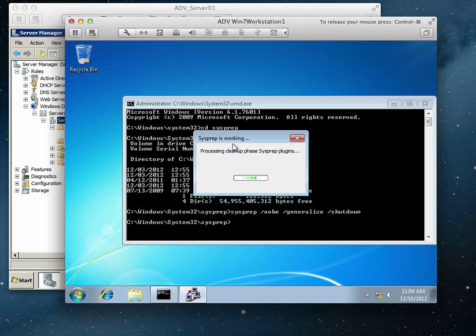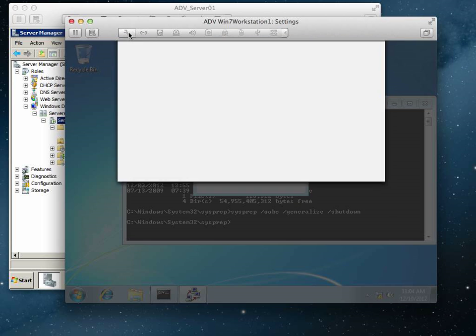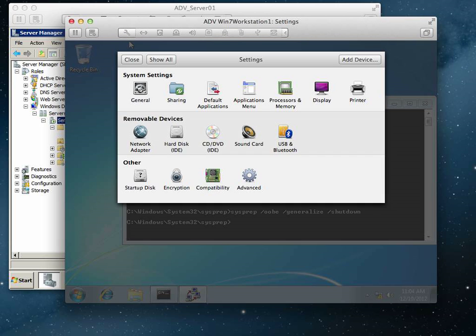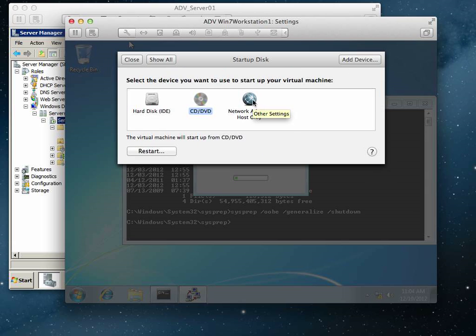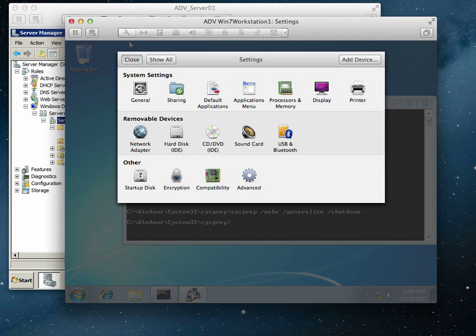While that's working, I'm going to change the settings on this workstation. So the startup disk is going to be over the network host adapter. So change the startup disk to the network host adapter. And you can do that if you're using VMware Workstation on Windows. It's going to be a different setting, but it should be in there. It should be an option to change the startup disk.